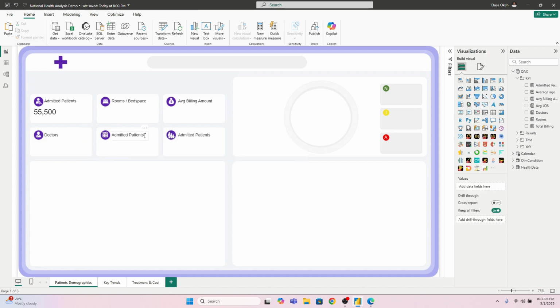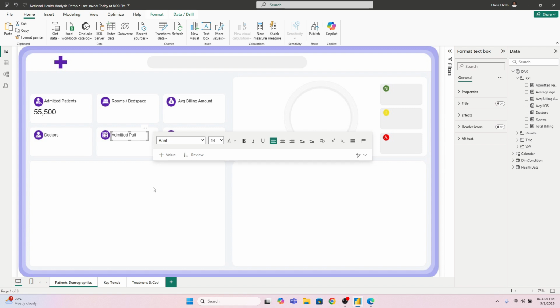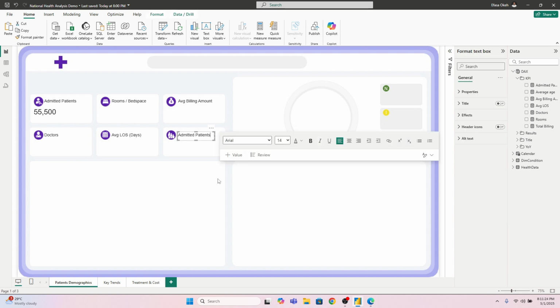Next, we should be looking at the average length of stay. How long? Average length of stay. So length of stay is more like LOS, right? Average length of stay. Then I'll just put in bracket days. So actually, the average length of stay is looking at number of days. Then finally, this should be looking at the average patient age. Average age.